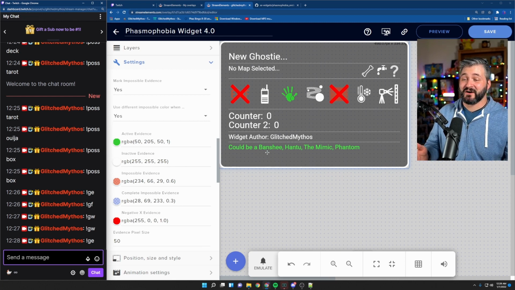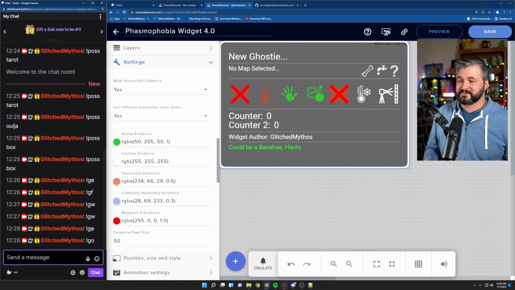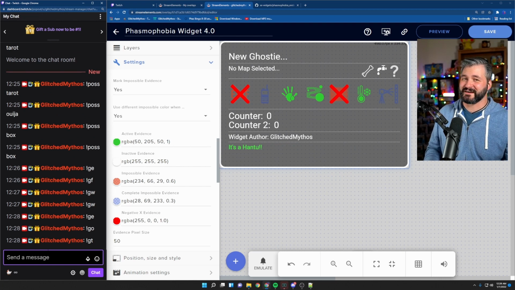And now we see, oh, with these possibilities and with fingerprints confirmed, we have a Banshee, Hantu, the Mimic, or a Phantom. And maybe we end up getting Ghost Orbs, and it can be Banshee, Hantu. And last but not least, let's go with Temps. Ooh, it's a Hantu. Definitely want to make sure that that breaker's on.